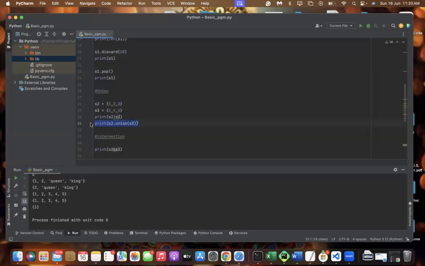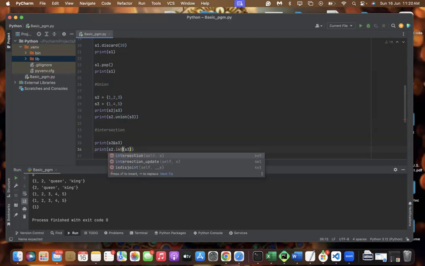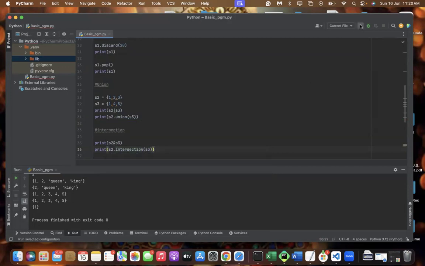Similarly, we can use the intersection method instead of using that symbol. We can use either way. So let's try to run and check this. I got the same output. Either way we can use.